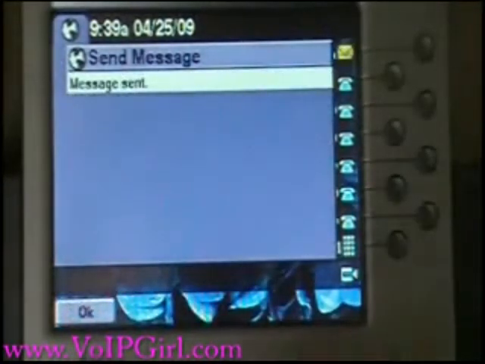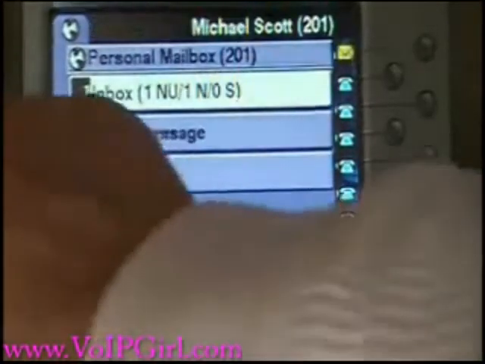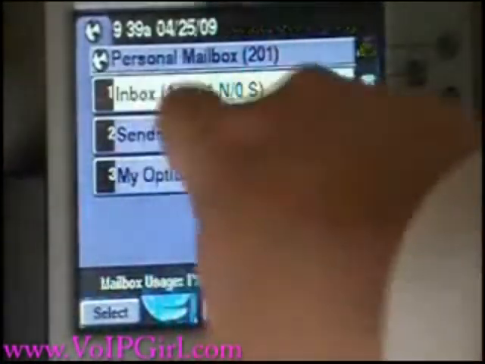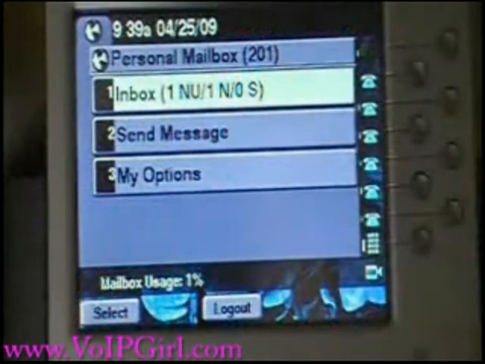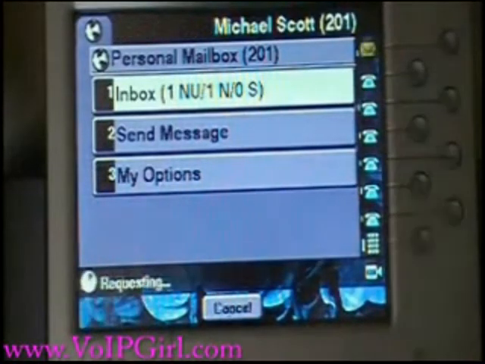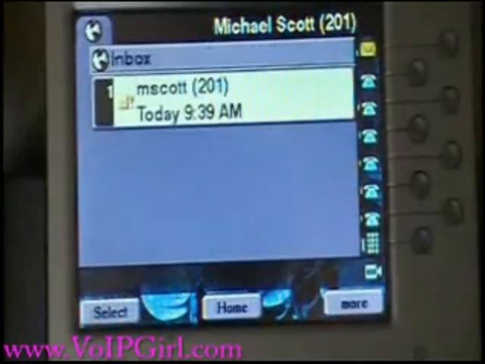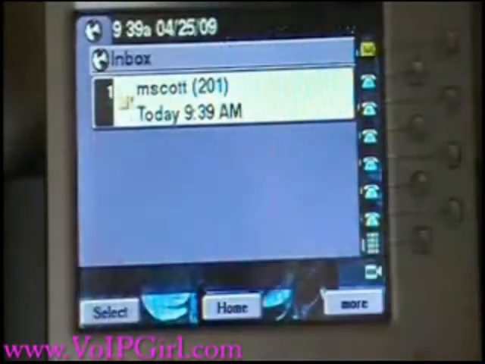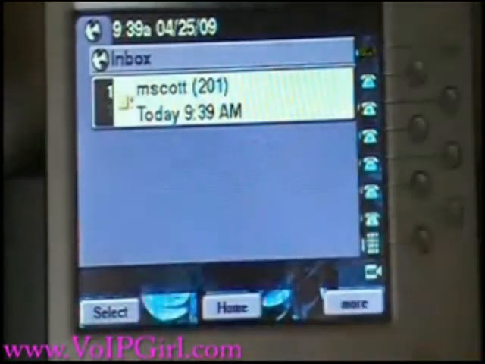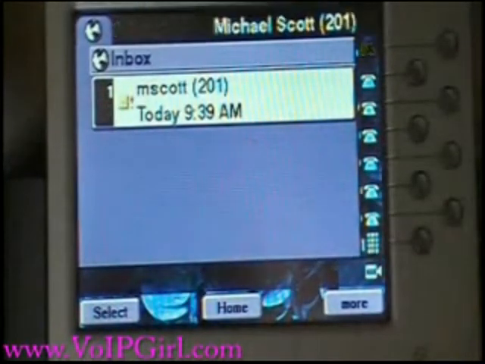Now you notice I've got a message waiting light over here, and in my display I've got 1 new and urgent message, 1 new message, which is the same message, and 0 saved. So I'm going to press number 1 to listen to the message. It's showing me the closed envelope, which means that it's an unread or new message. It's also giving me, just like in Outlook, the exclamation point, meaning that the message is urgent.